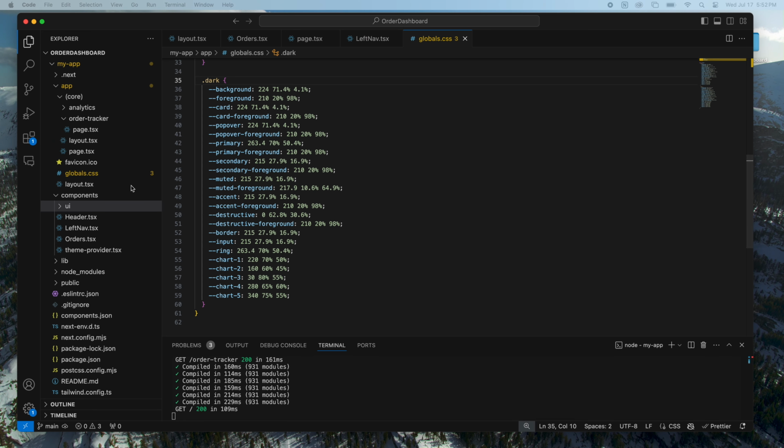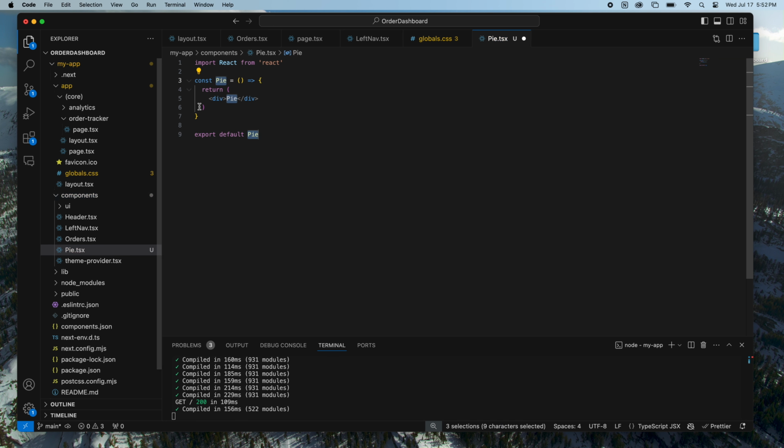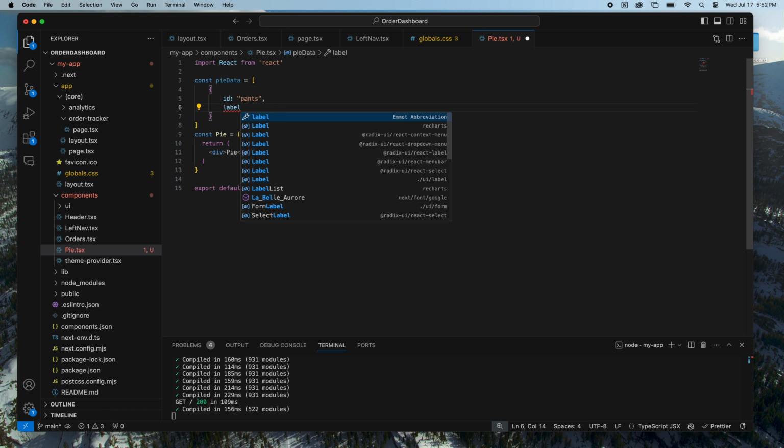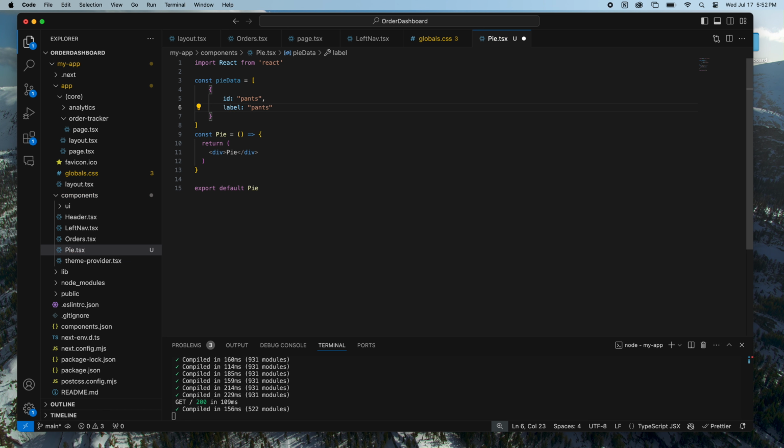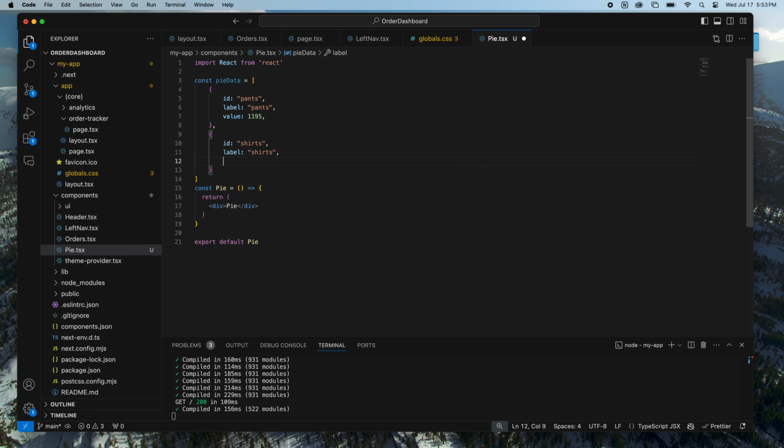Now let's work on building our pie component. So let's go to components, new file, pie.tsx. And we'll create that there. And this is gonna have pie data, so it's gonna be const pieData equals. And then it's gonna have an ID, a label, and a value. And we're gonna have multiple, so this will have an ID of shirts, label of shirts, and then value 2419.